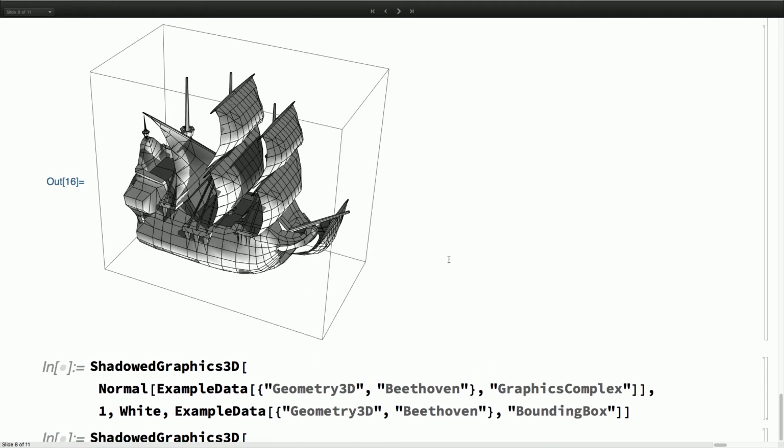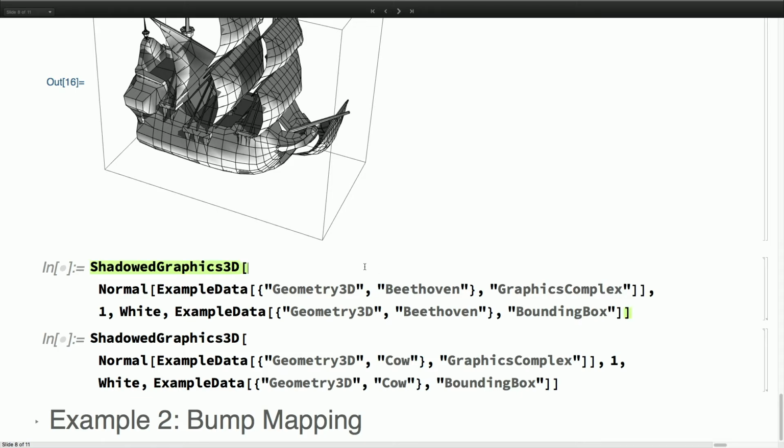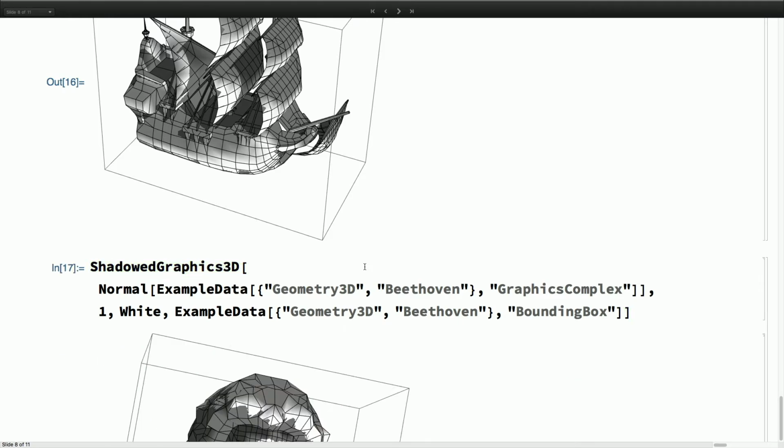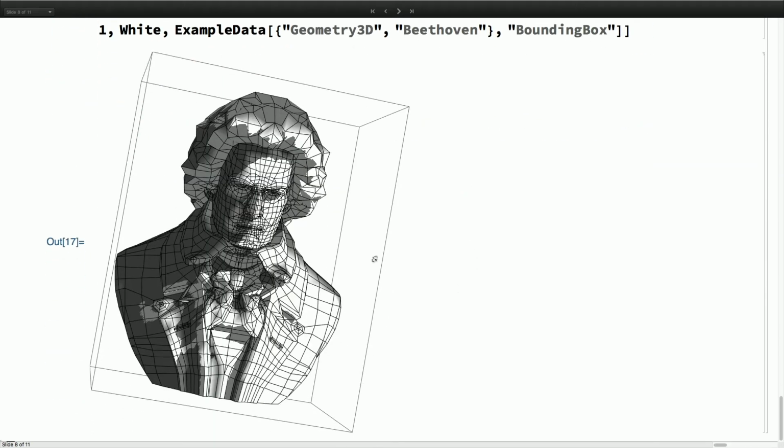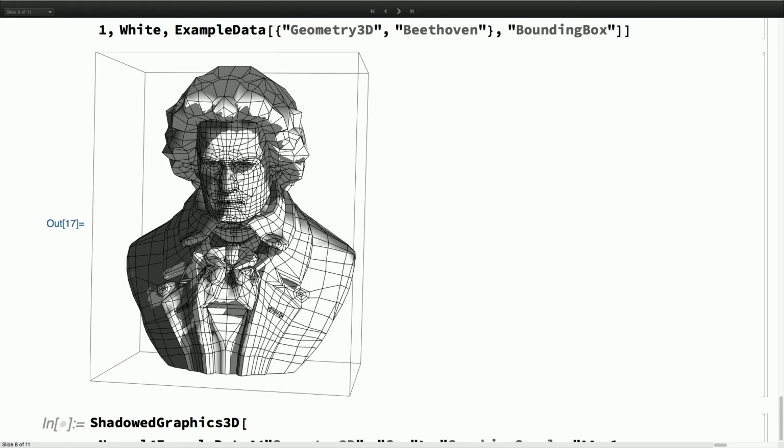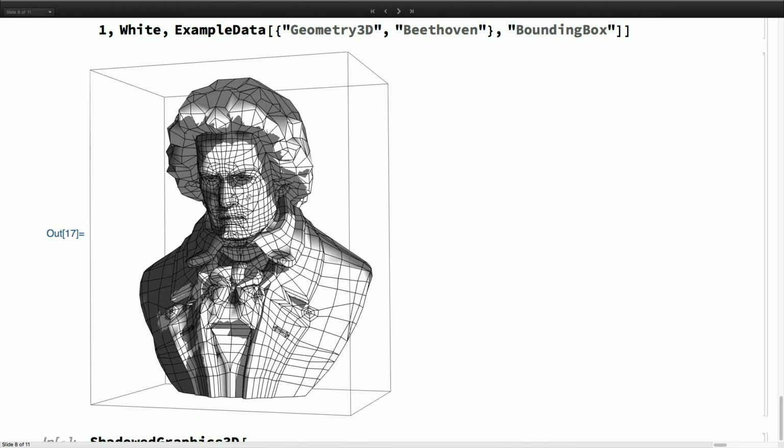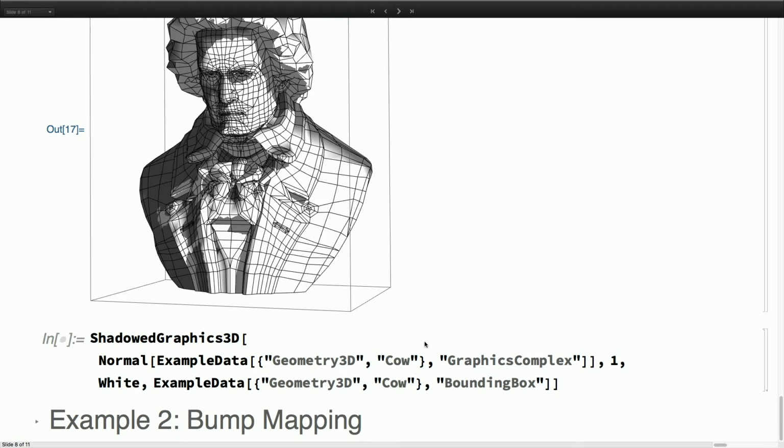And let's try with a different data set and see how that works. They will have different plot range and different data size. It should work with all of them. And please notice this eye area. And let's try a little more complicated model, which is a cow.